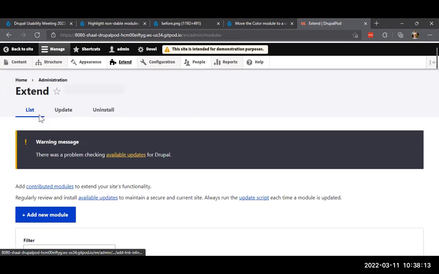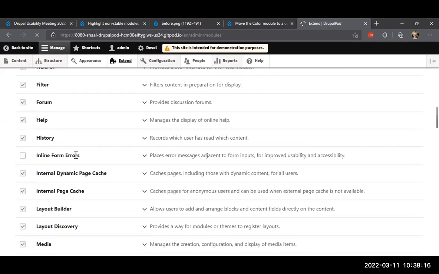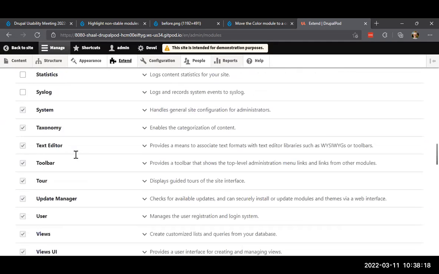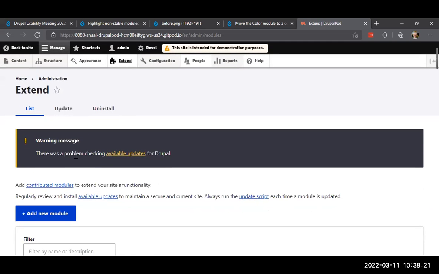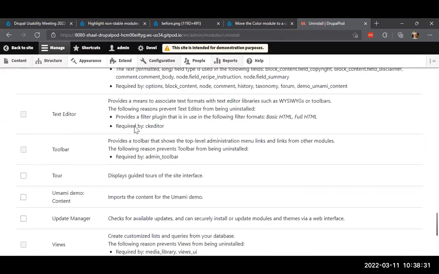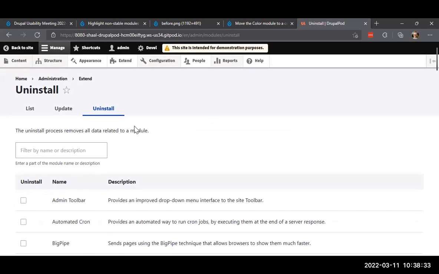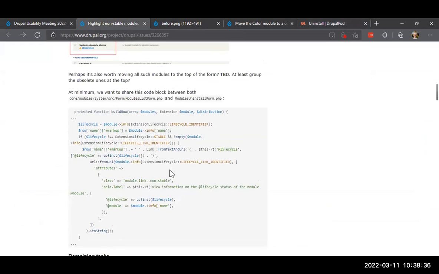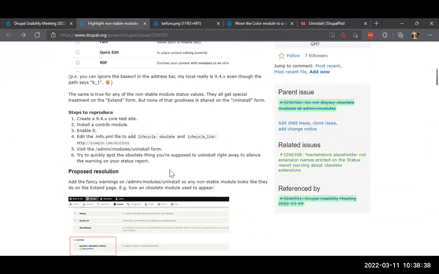Okay. I don't see it really. Do you want me to try to take it to 9.4? Yeah, if you could, that'd be great. Because then I'm sure, because 9.4 is where some of these modules are being marked as obsolete. Okay. Trying that now. Oh yeah, there are some steps to reproduce here from 9.4.